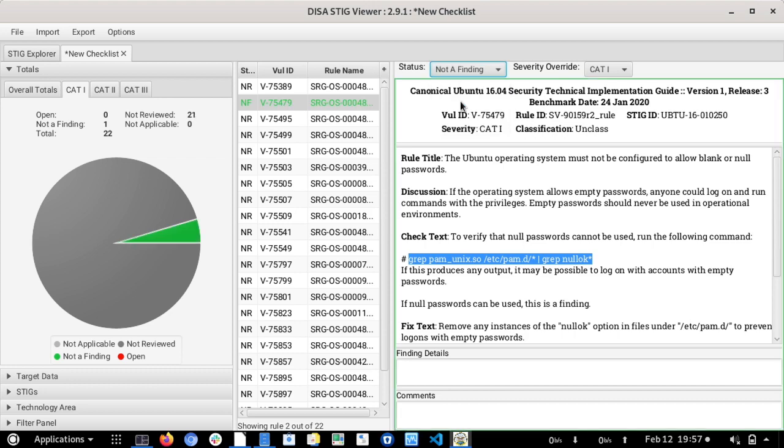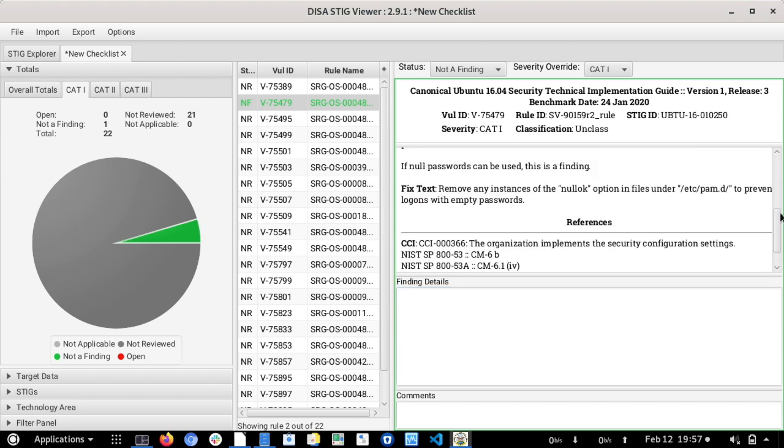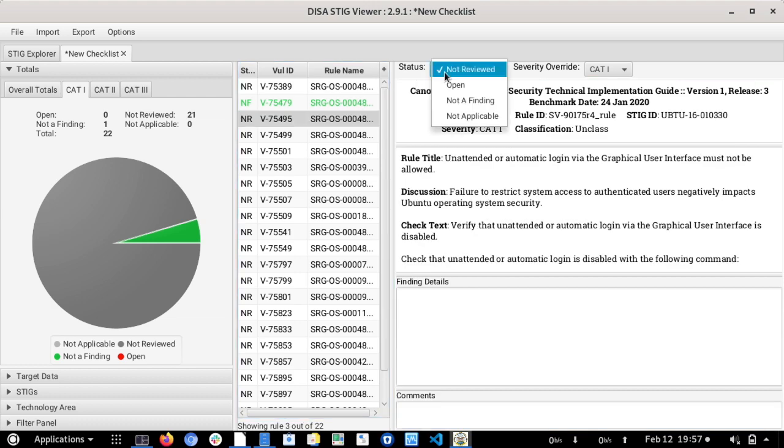Right, so I can make this not a finding. I can check this box up here. This is not a finding. I can put my finding details in this box, and it tells you what to do to fix it. That's also what's nice about it. Remove any instance of nullok options in files under /etc/pam.d to prevent logins with empty passwords. So I can put finding details and comments in here that say, hey, I removed nullok and I logged out any existing users or whatever the case may be. And you can go through each one of these and kind of mark them.